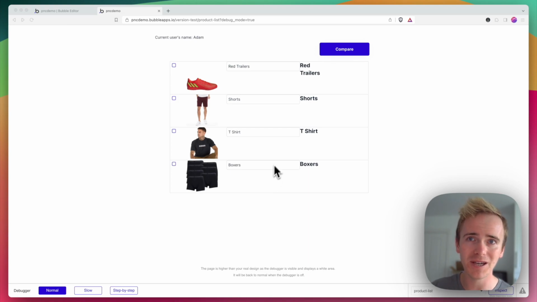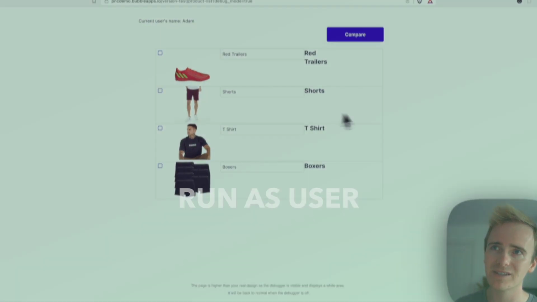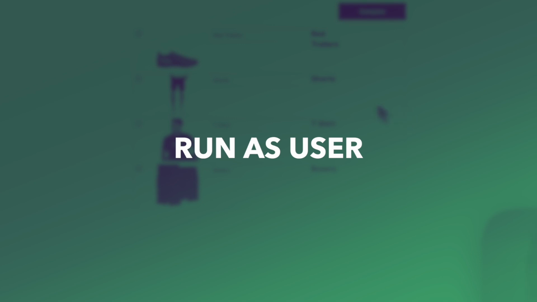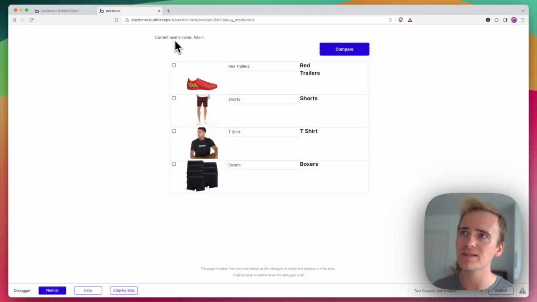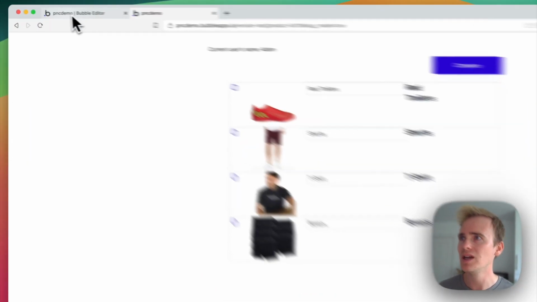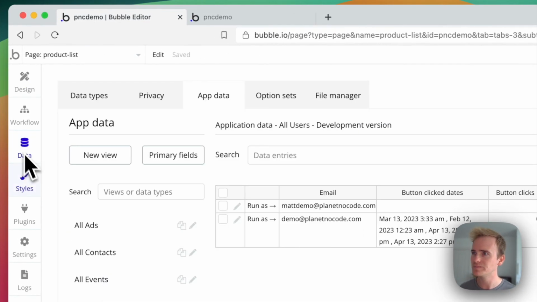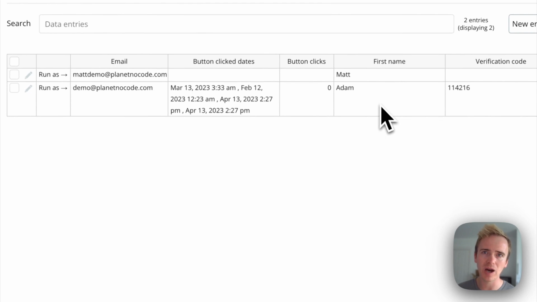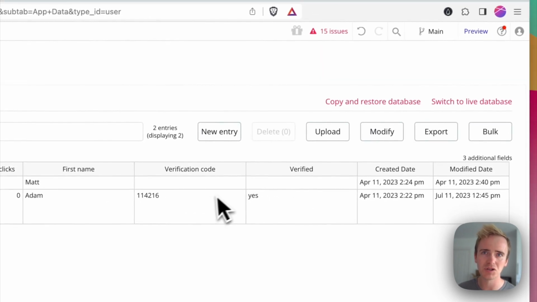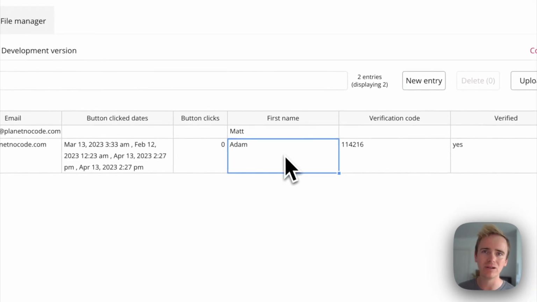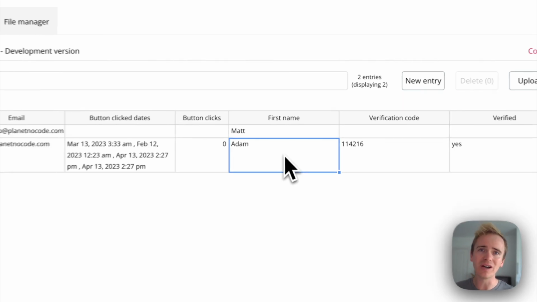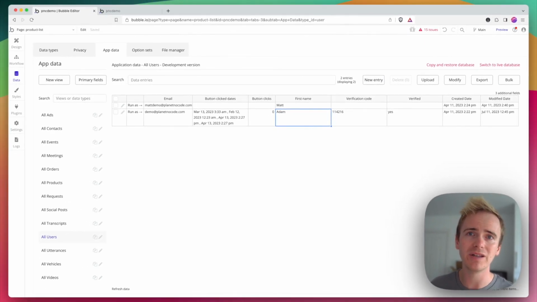What's this final tip? Well, it's Run As. So I'm logged in as a user here. I've put this label up here to say current user's name is Adam. If I go into my database and go onto users, I've got 2 users set up in my dev version of my Bubble app, and I'm currently logged in as Adam. Now, I don't have a registration workflow. I don't even have a sign-in workflow set up in my Bubble app here.